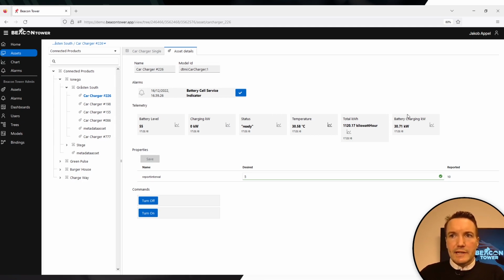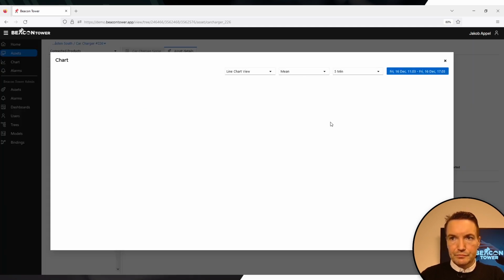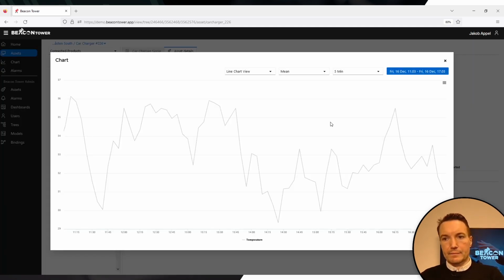I can also click on one of the graph icons in order to zoom in on that particular telemetry. Now we're able to interactively and visually analyze the time series data from this telemetry signal. And we can slice the data in numerous ways and even compare it with other assets. But we will limit the scope of this video to asset models, and therefore we will not delve further into this in this video. So back to the auto-generated asset model view.